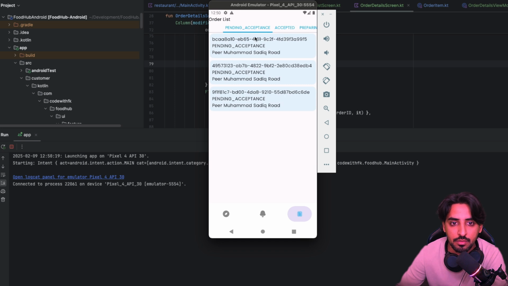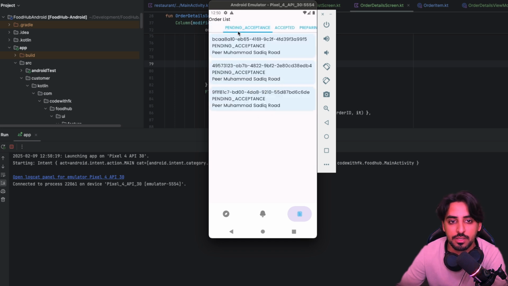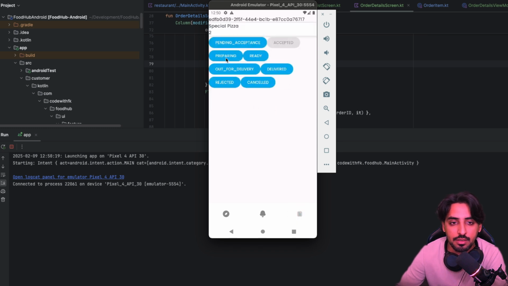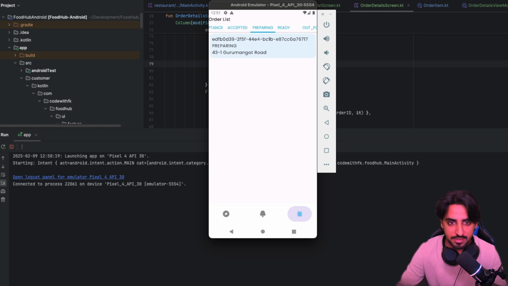And when we go back, you see you have three, and you can see we have an accepted over here as well, right? Now let's go into this accepted and change it to preparing. When I click on preparing, the order status will be updated. Go back to preparing, and we'll see something over here. So to some extent, things are working. The order status is being updated from one state to another.